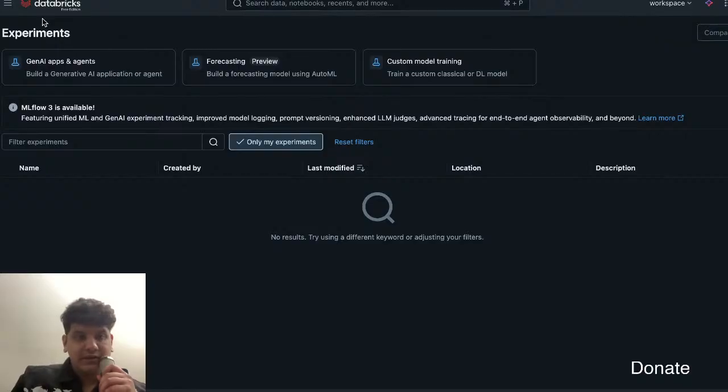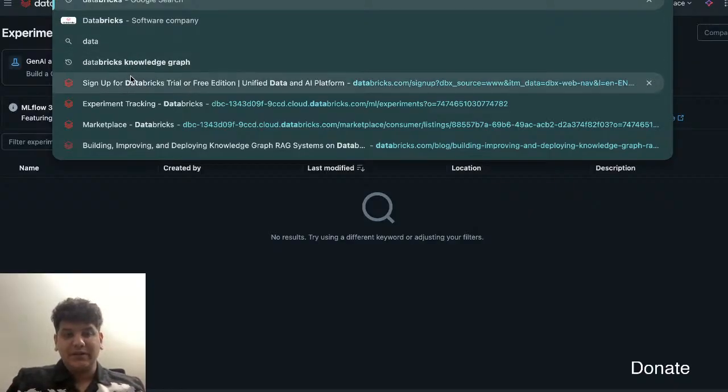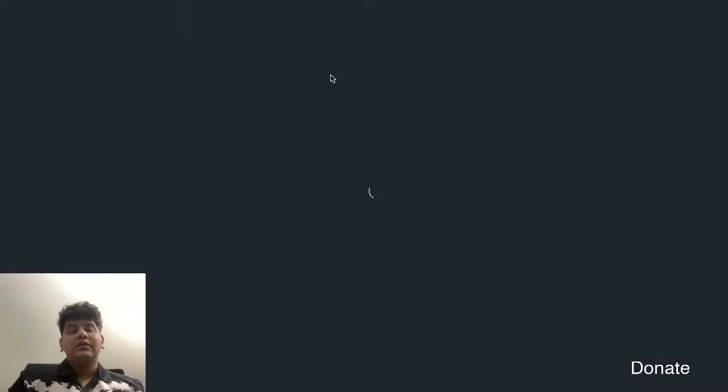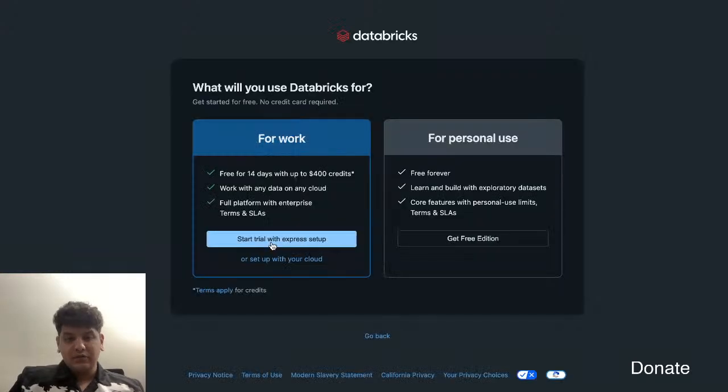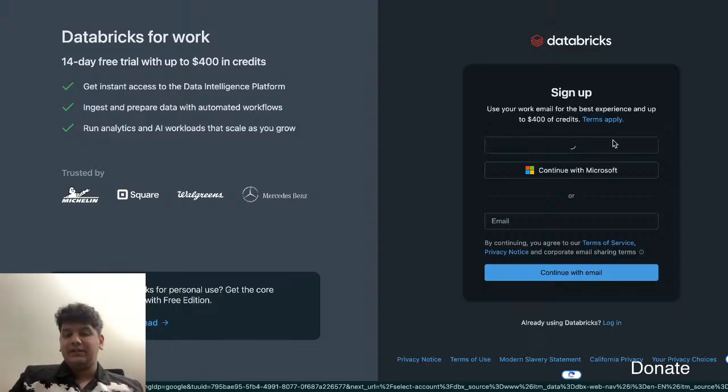Okay, it is glitching, I think so. Okay, you know what? Let's start from the basics. Let's go to Databricks again. Set up a Databricks trial. For work, start trial with Express. Use your work email for the best experience and up to $400 of credits.